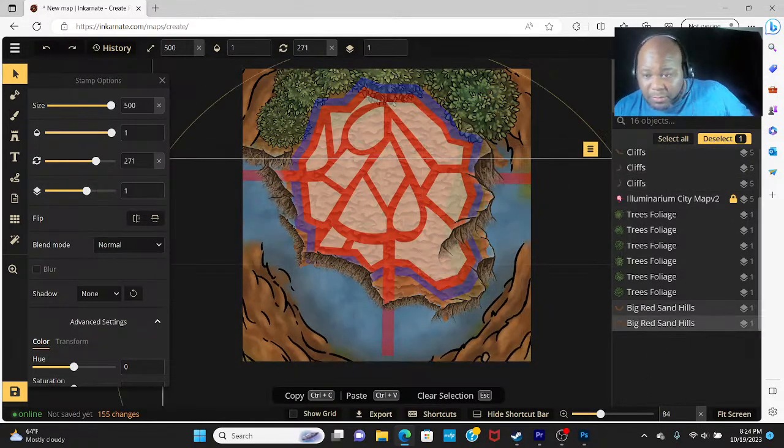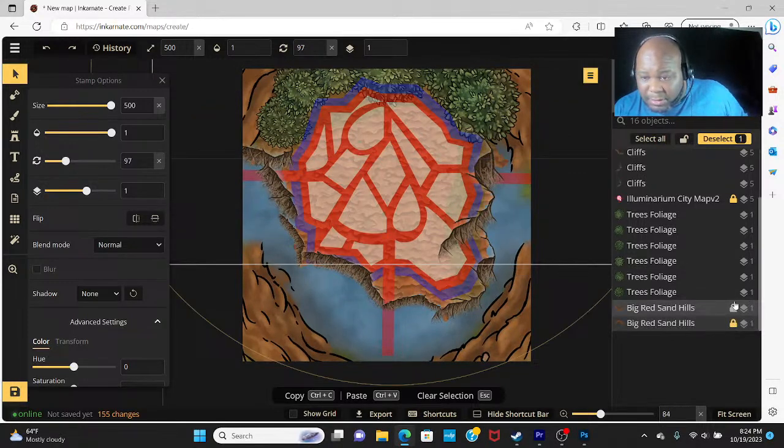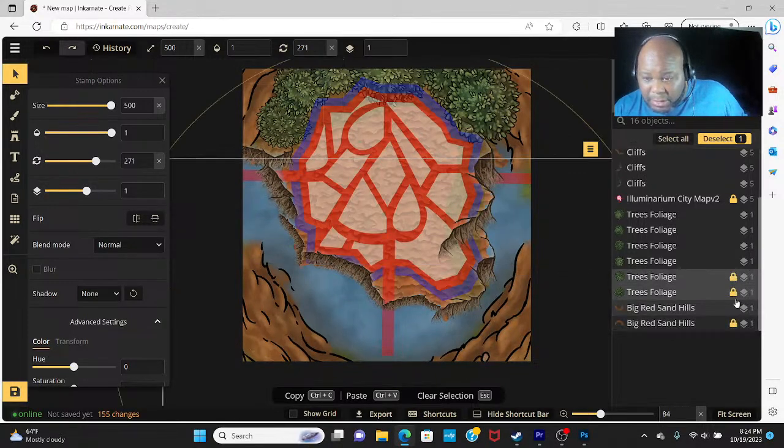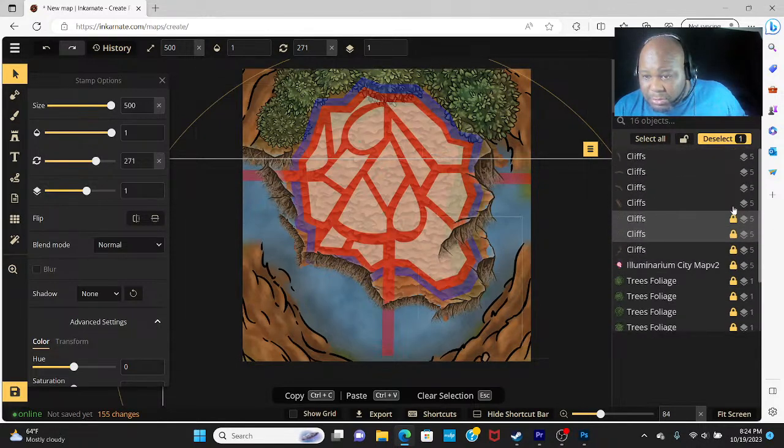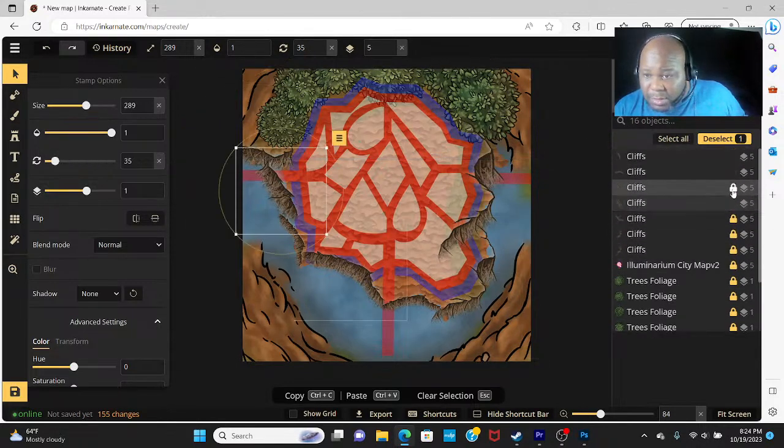I'm sorry, it keeps moving. So let me lock some of these layers down. If you ever have layers that keep moving when you try to work on one specific layer, it's best to lock them all down, as you can see I'm doing here to the left, just to make sure that I don't move it too much.